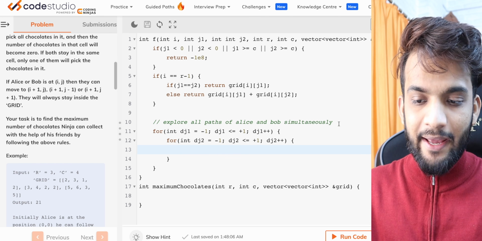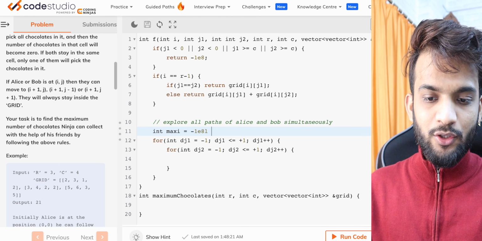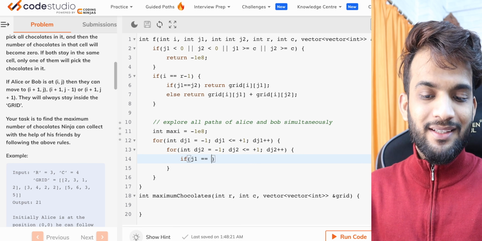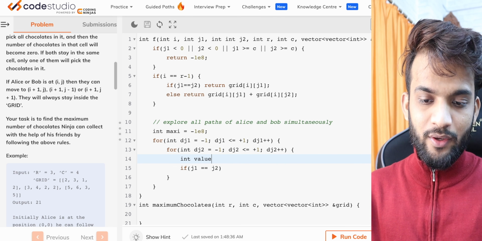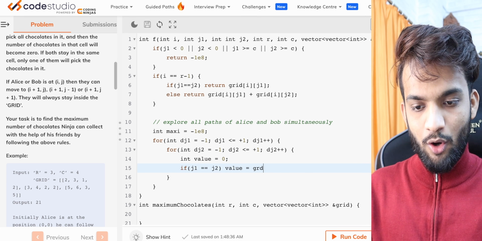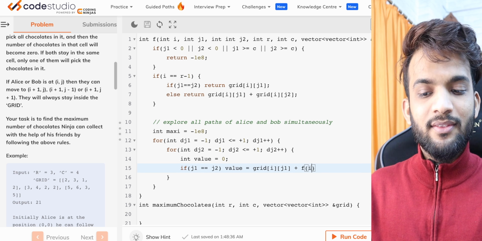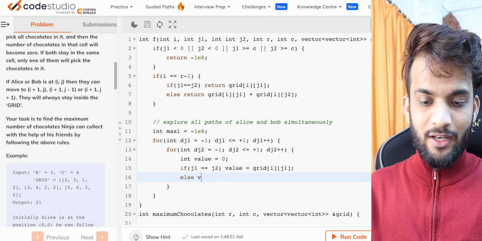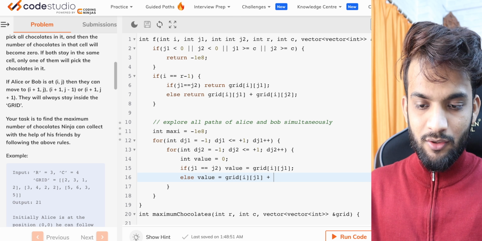Now can I say I will be having all the paths, so I need to store the maximum. So you can just store a negative value. So over here, what can I say? If Alice and Bob are at the same position, then the value that you will get will be stored as grid of I, J1, only once it will be taken into consideration. So once you take it into consideration and then you move across, and over here else the value that will be taken will be twice into consideration, which will be grid of I, J1 plus for Bob it will be grid of I, J2.